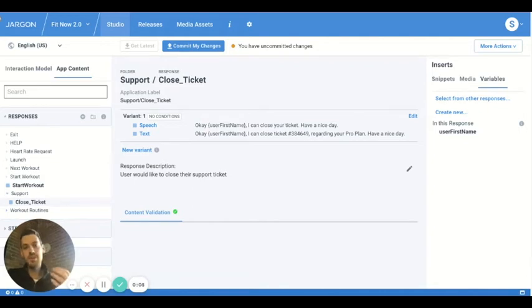Today I'm going to show you how to enrich responses by adding variables, media assets, reusable snippets, and then I'll show you how to mark up a speech component with SSML tags and simulate the response back.